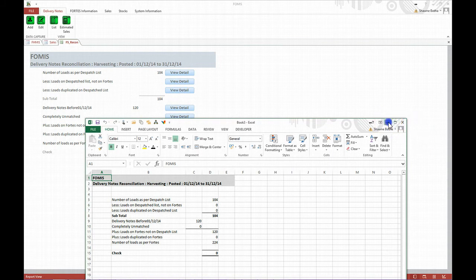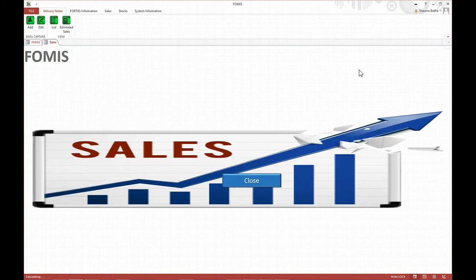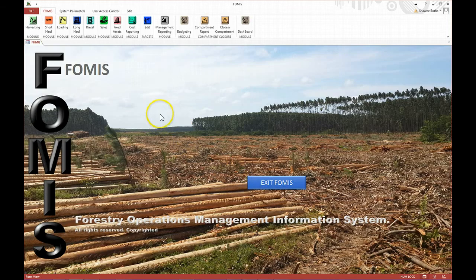Okay, right. I think that gives you a very good idea of the compatibility of Excel to Access, which adds a whole dimension to the program, allowing you to delve even deeper into your data for further analysis. That brings us to the conclusion of this video. We'll have a look at some of the modules in more detail in the following videos.